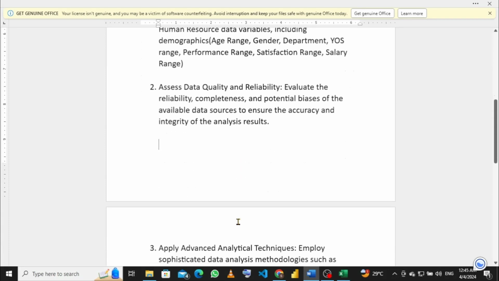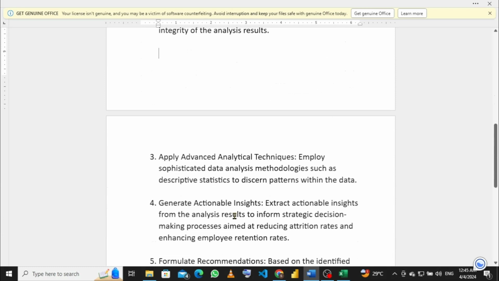So we now move to the third step, the third part that we want to do in our objective. It has to do with applying advanced analytical techniques. Then we are dealing with descriptive statistics. This has to do with mean and average, to check for patterns in the data. This is for us to get insights into what is going on.